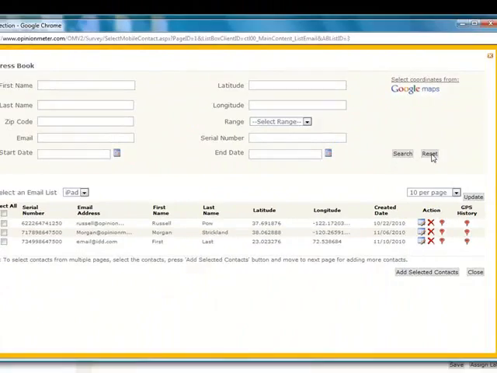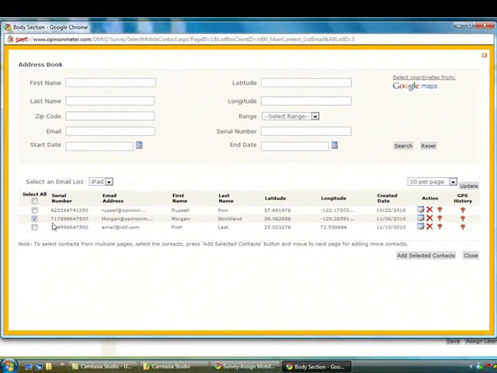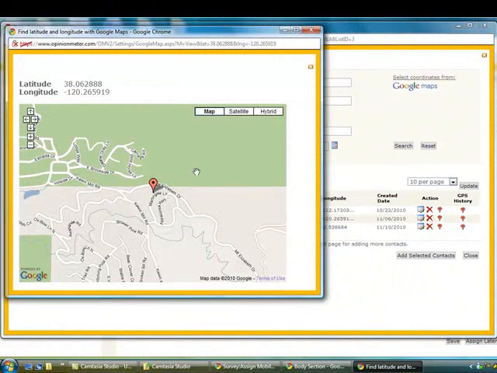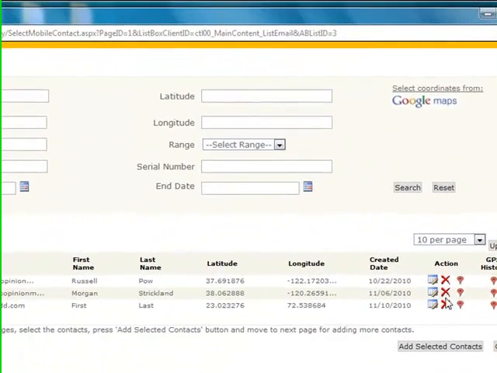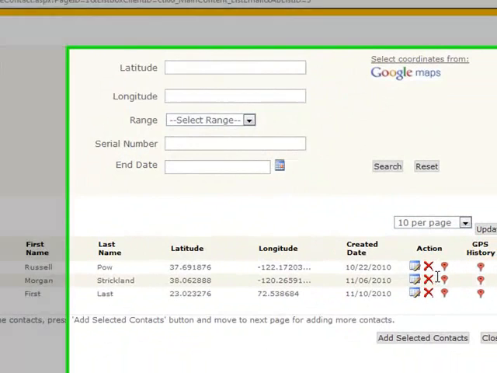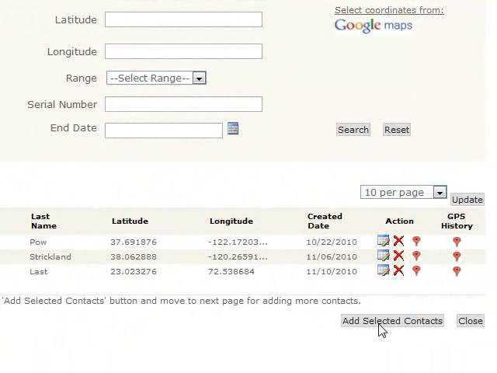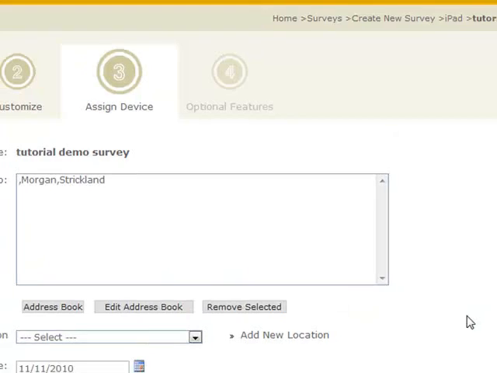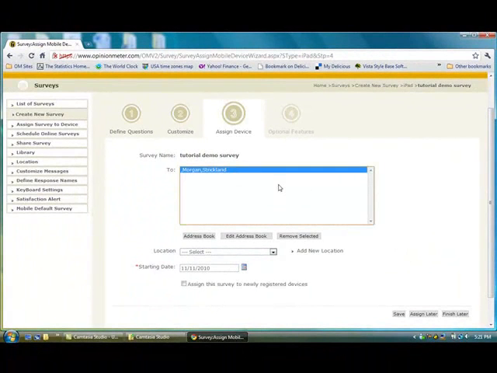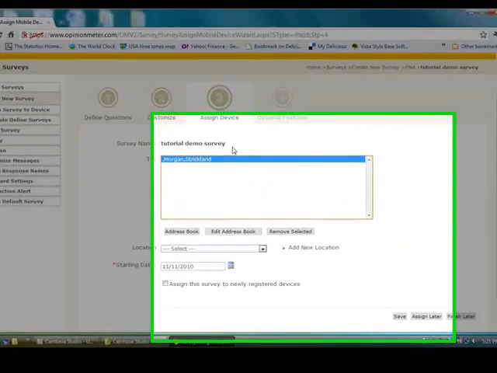So I'm going to go ahead and reset that because I'm going to simply click on one of my address book contacts, and I can also have a look to see where that particular contact was when they registered their application through the integration with our waypoints in Google Maps. I'm going to click Add Selected Contacts because I've already identified which contacts I want to distribute this survey to. So I'm going to click that, close this window, and now we see Morgan Strickland is a contact now assigned to this tutorial demo survey we've created.